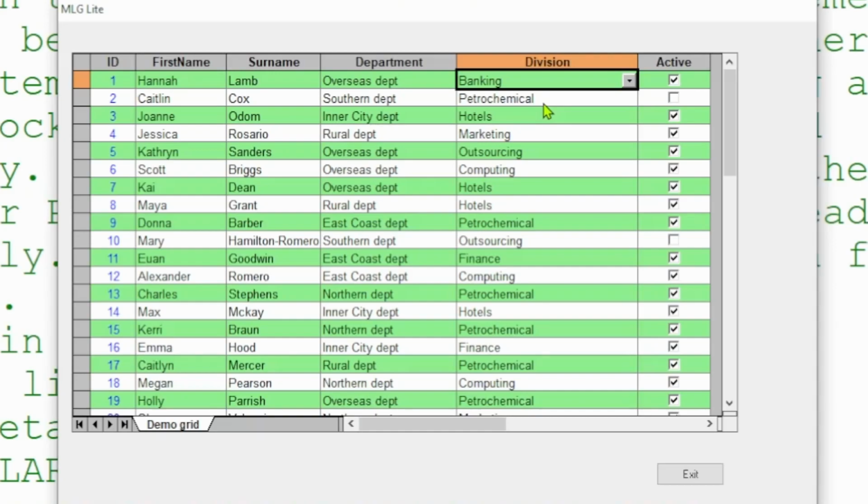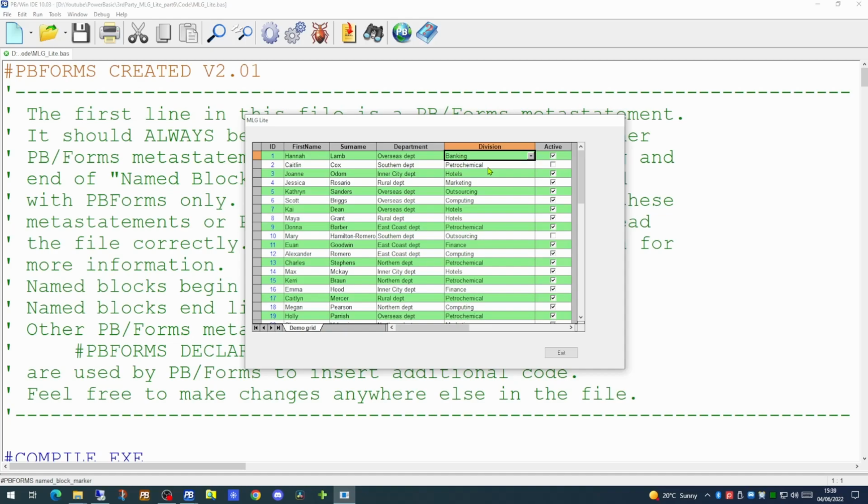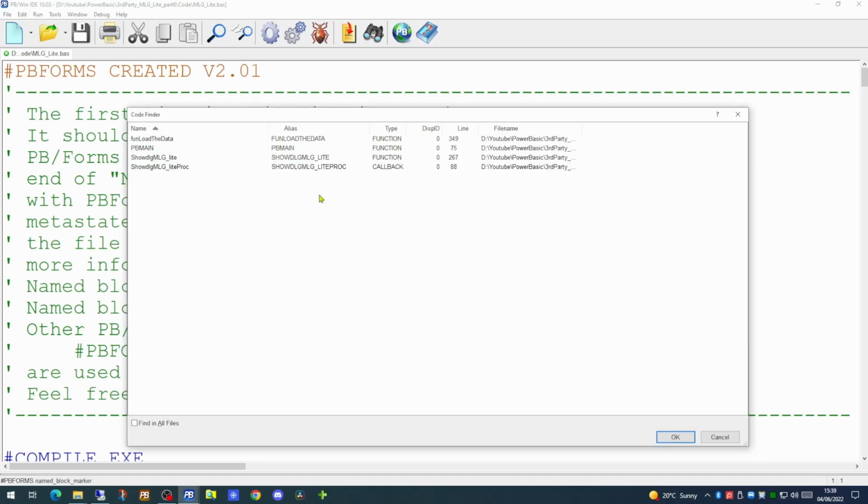As you can see from the grid, it's showing a single tab or worksheet. What we're going to look at today is adding a second tab to the grid. So let's have a look at the code. If we go into the function that actually displays the dialog on screen, that's a good place to start.